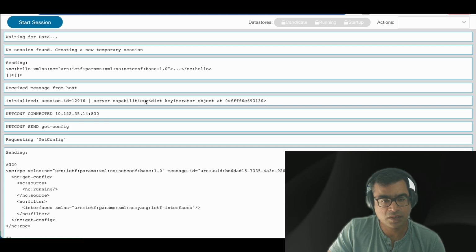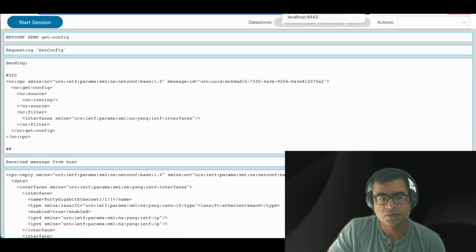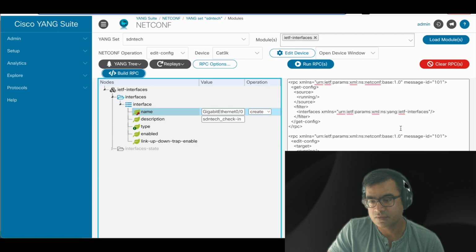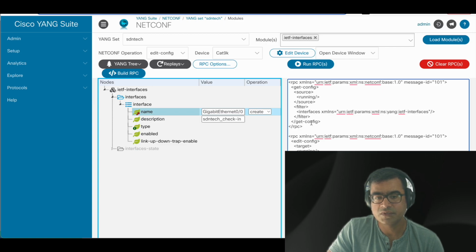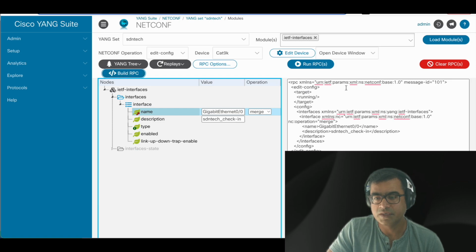Okay, so what happened? Oh, we are still getting get config, not good. So oops, because this part is still get conf, right? My bad. Now let's hit build RPC. Okay, so it's going to say go to this interface, and then okay, I think we should first clear RPC, and instead of create, say merge, and let's build RPC. This looks pretty decent.